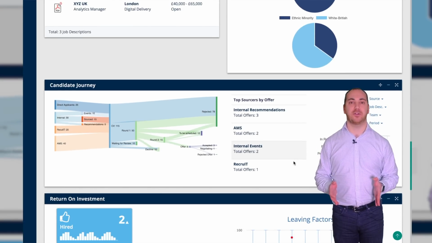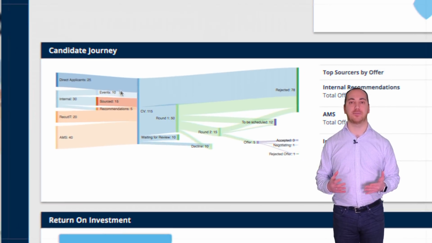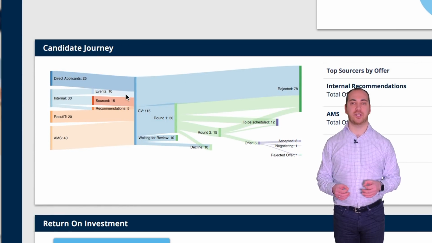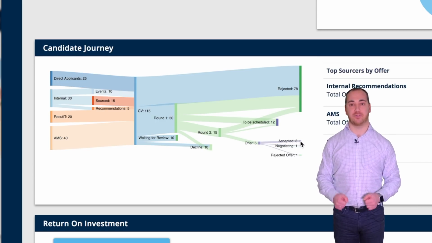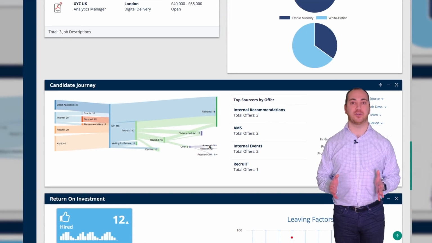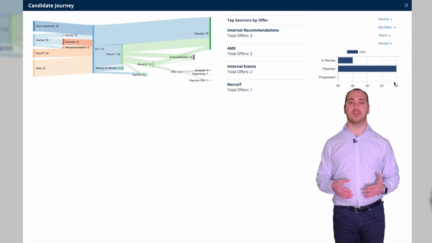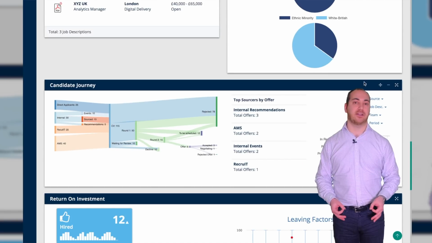The candidate journey module is dominated by this custom Sankey chart, which shows which channels are providing the most CVs and allows us to track right through to the hiring how many CVs are converted into top talent for the organization. This is a powerful module when used to track quality over quantity, and also helps us to work out where budgets and investments should be made in improving the candidate journey.